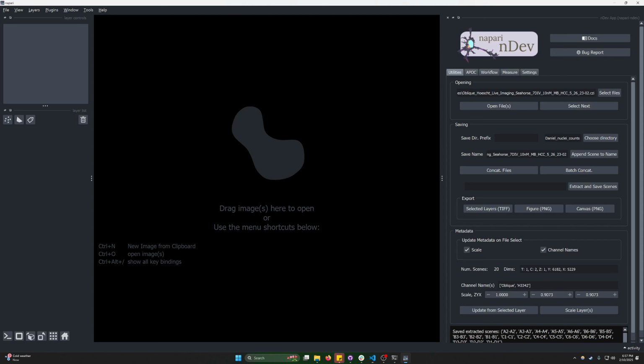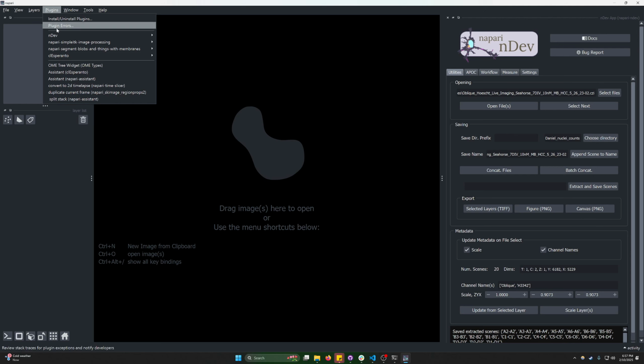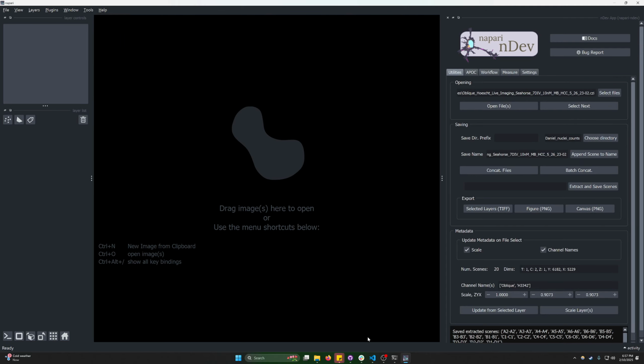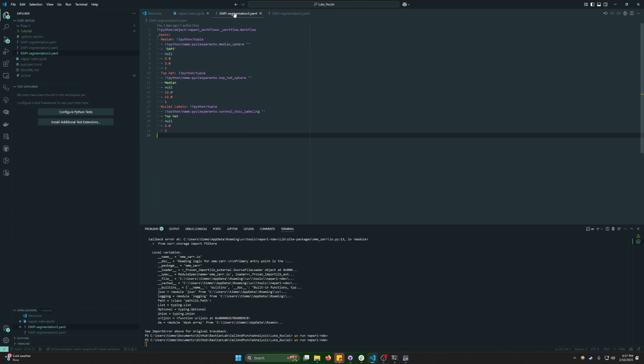I made this file by using the Napari assistant here with those images open, and I took processing steps. What those processing steps look like very simply in this segmentation file is that we take, for example here, the DAPI image, we run a median sphere, and we output what's called the median image. We take that median image, we do a top hat with these different parameters, and then finally we do this Voronoi Otsu labeling to get the nuclei labels function.